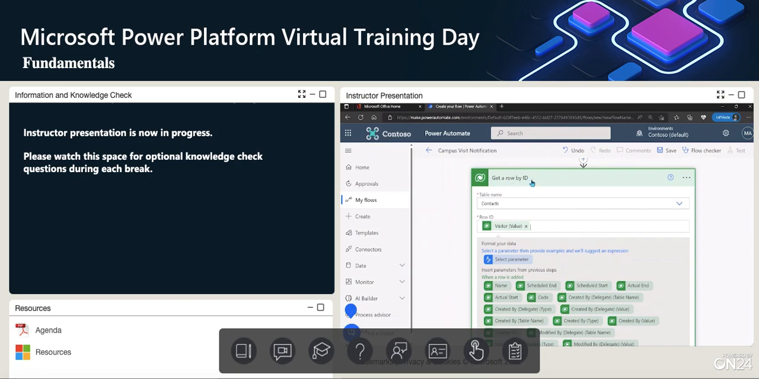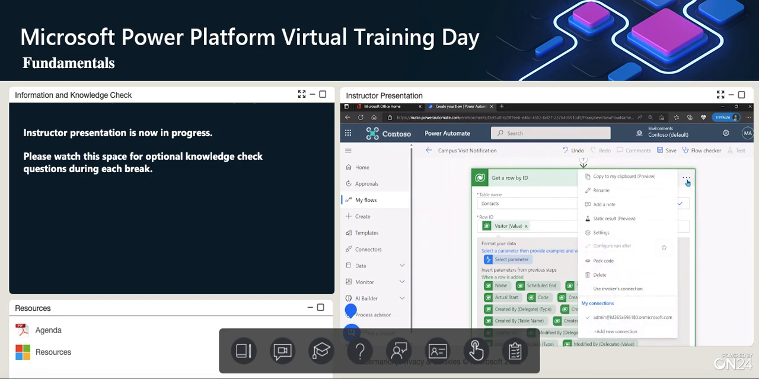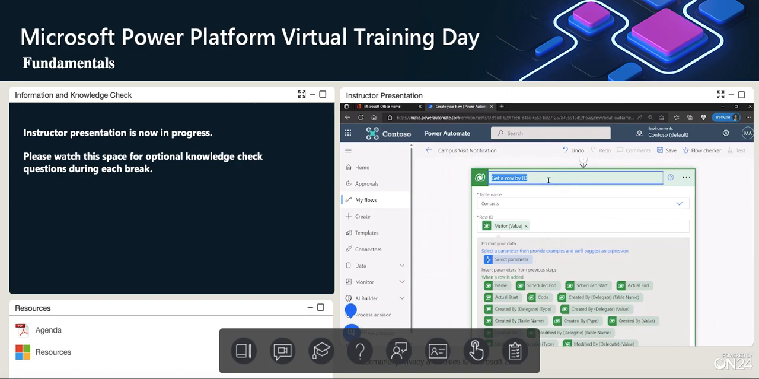I've selected my visitor value and it's populated in my box. And then I can choose to edit this one as well. Just for clarity, we'll choose to rename. And I'll rename this one Get Visitor. Get a visitor.